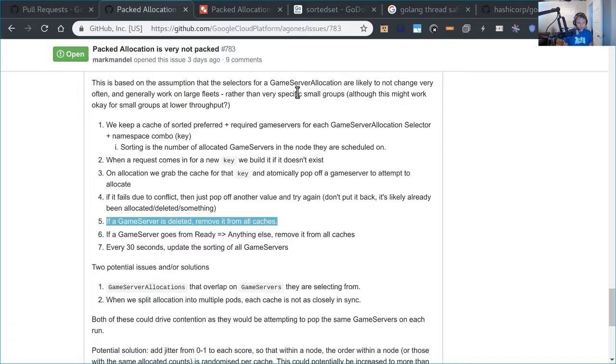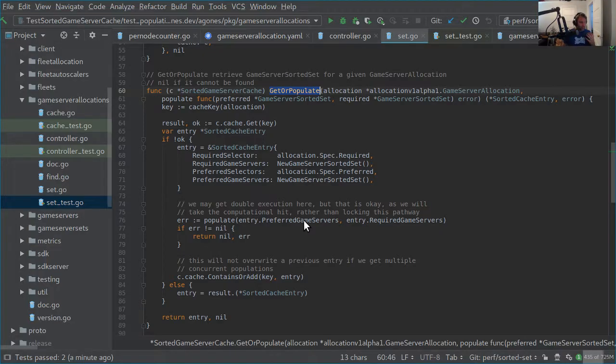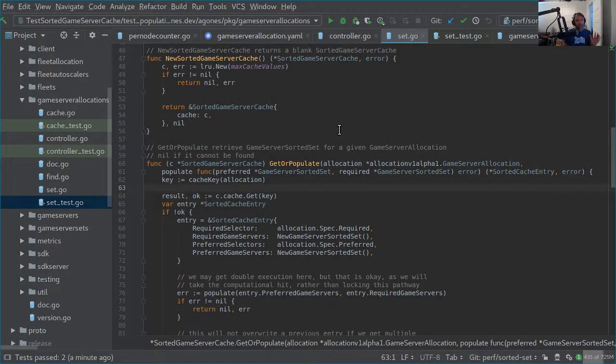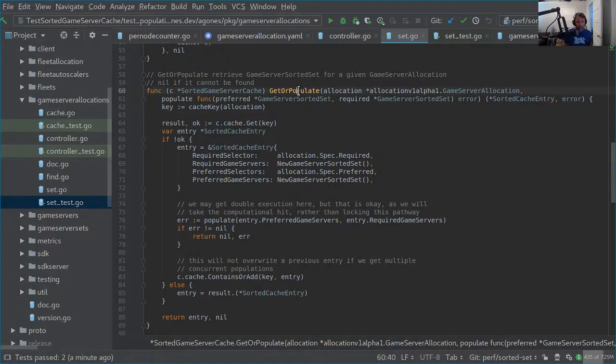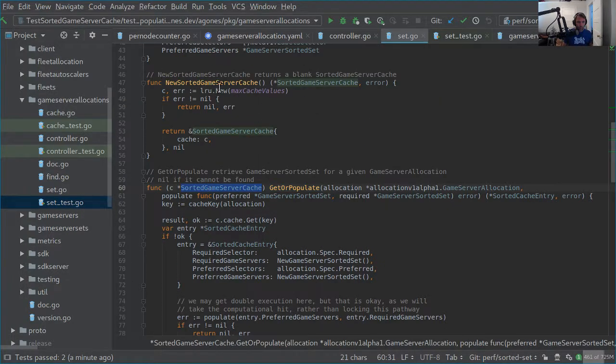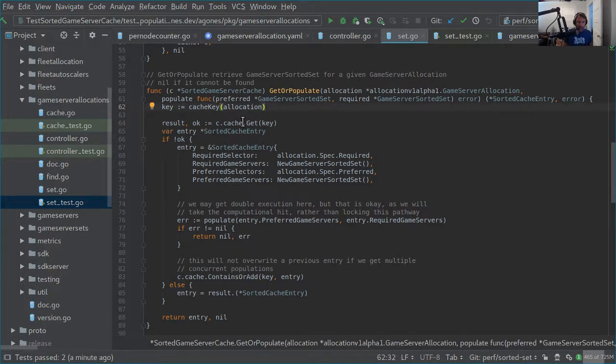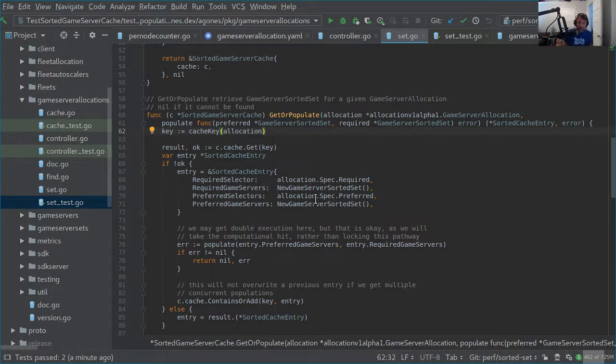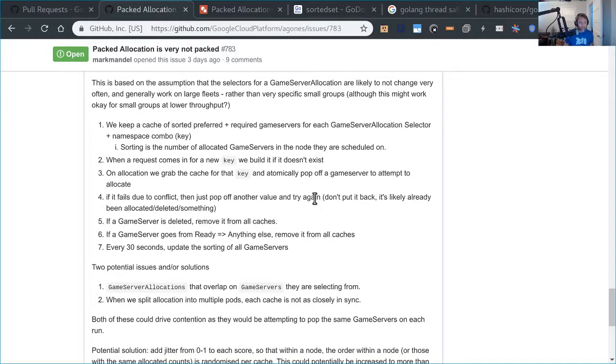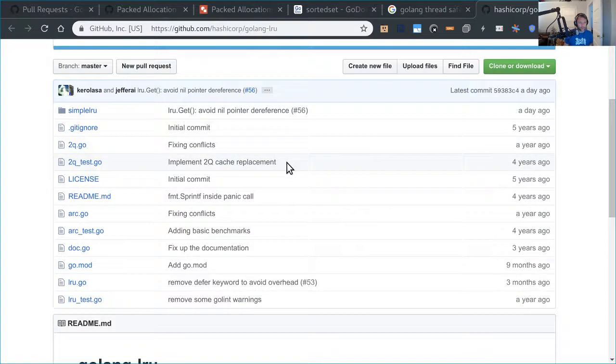So now that we have an entry, we can actually loop. The theory is if we have a list of game servers, we can loop around each of the caches within the sorted game server cache. Loop through them, check to see if either of the selectors match that game server, and if so, I can go remove it. Otherwise I don't have to hit those locks. The actual not sorted set, this one here.